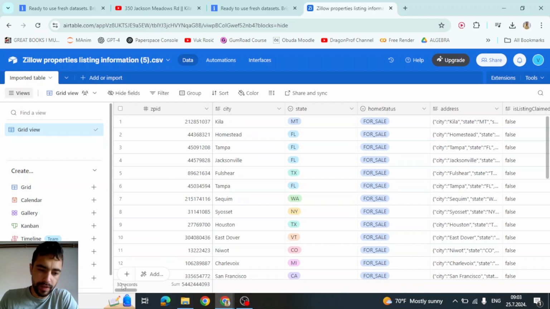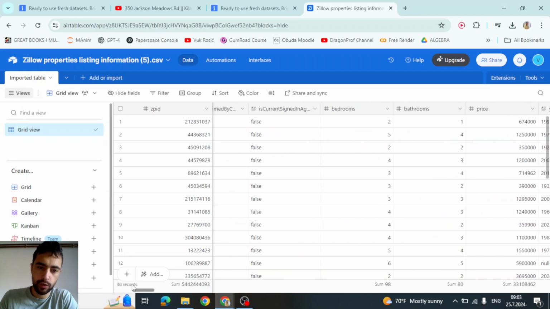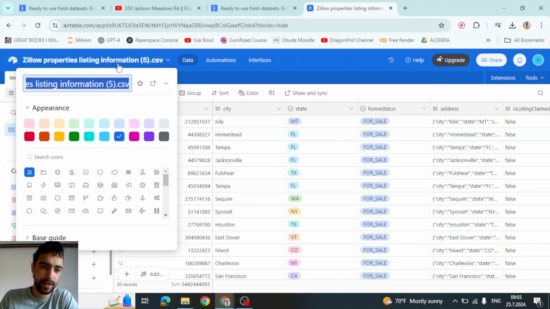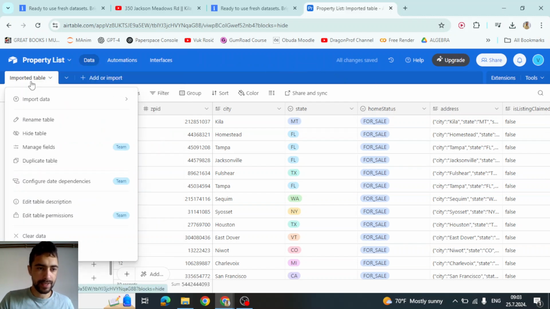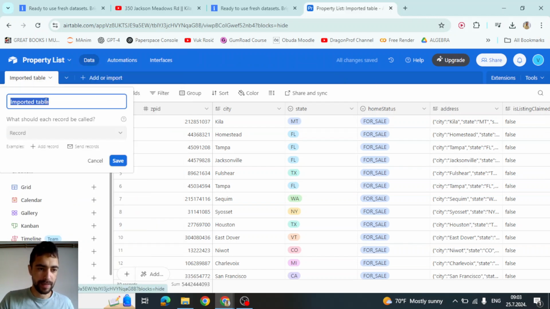We're gonna have all of the properties here. Now let me just do some renaming. So first I'm gonna rename this file to property list, like that. And then this table, it's called imported table, but I'm gonna rename it also to, let's say, properties. Save.